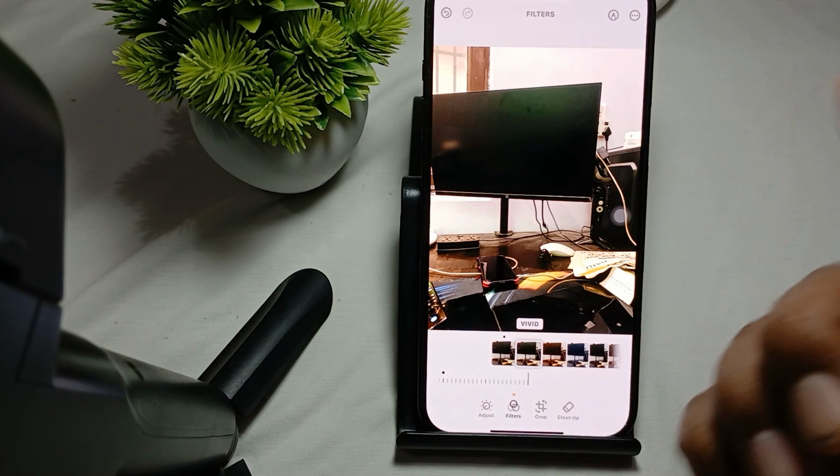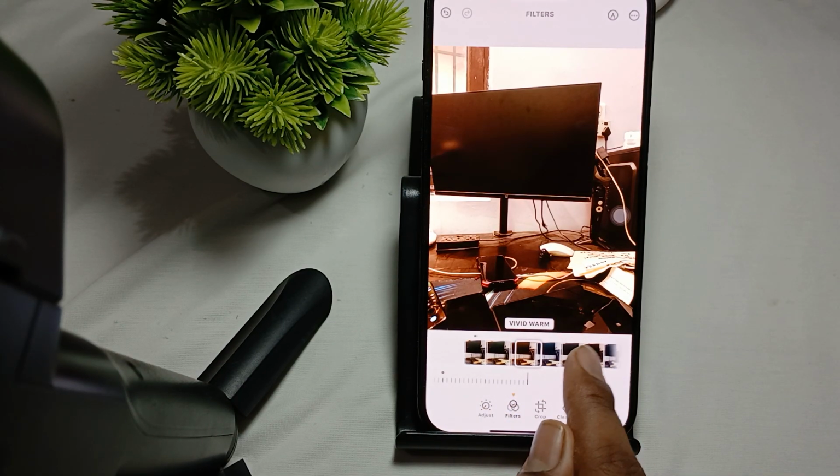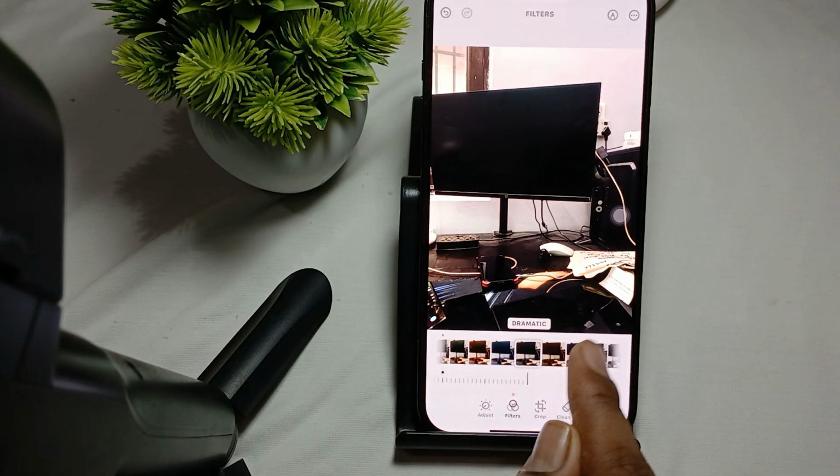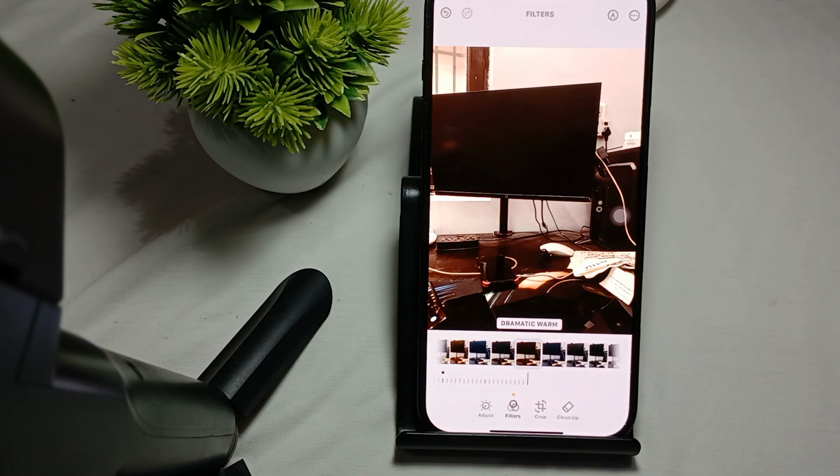Okay, for exploring more features, you go here like vivid warm, vivid cool, vivid dramatic, and vivid dramatic warm. Okay, so guys, this is the way for using the vivid camera filter in iPhone 16 Pro and Pro Max.